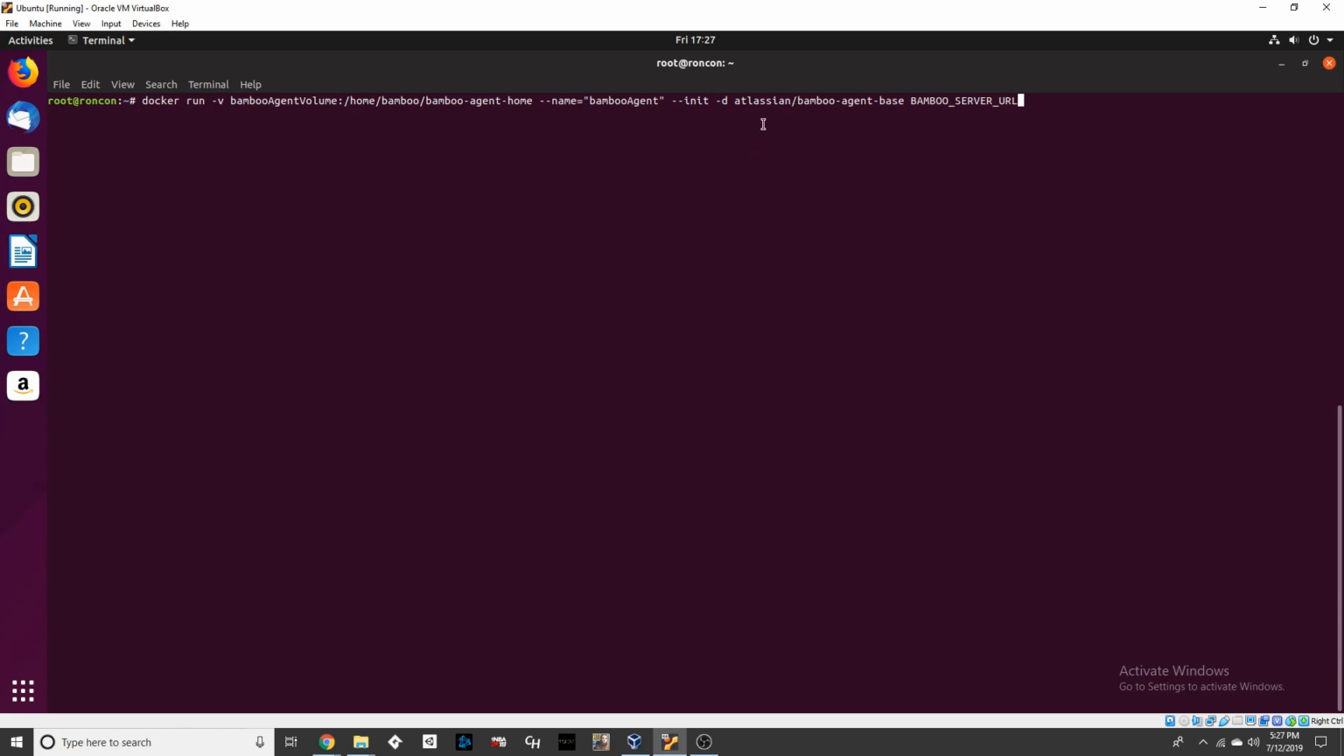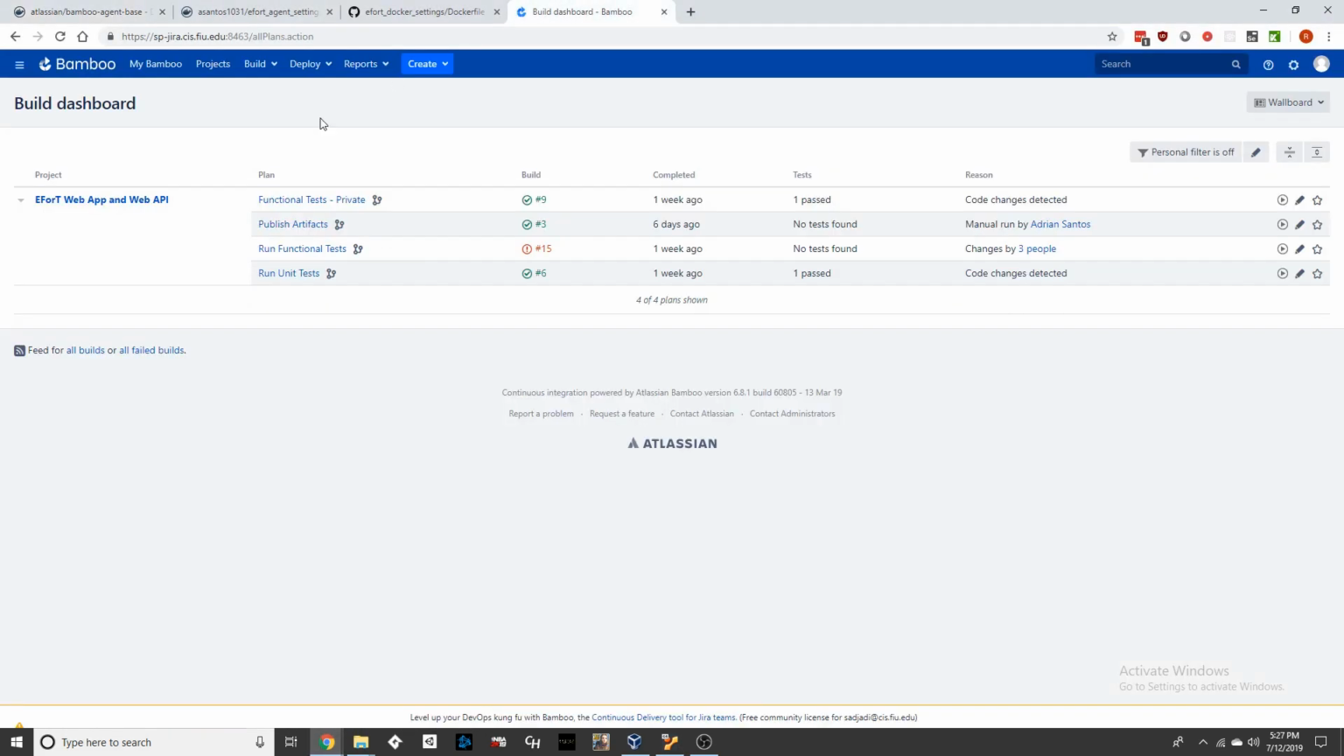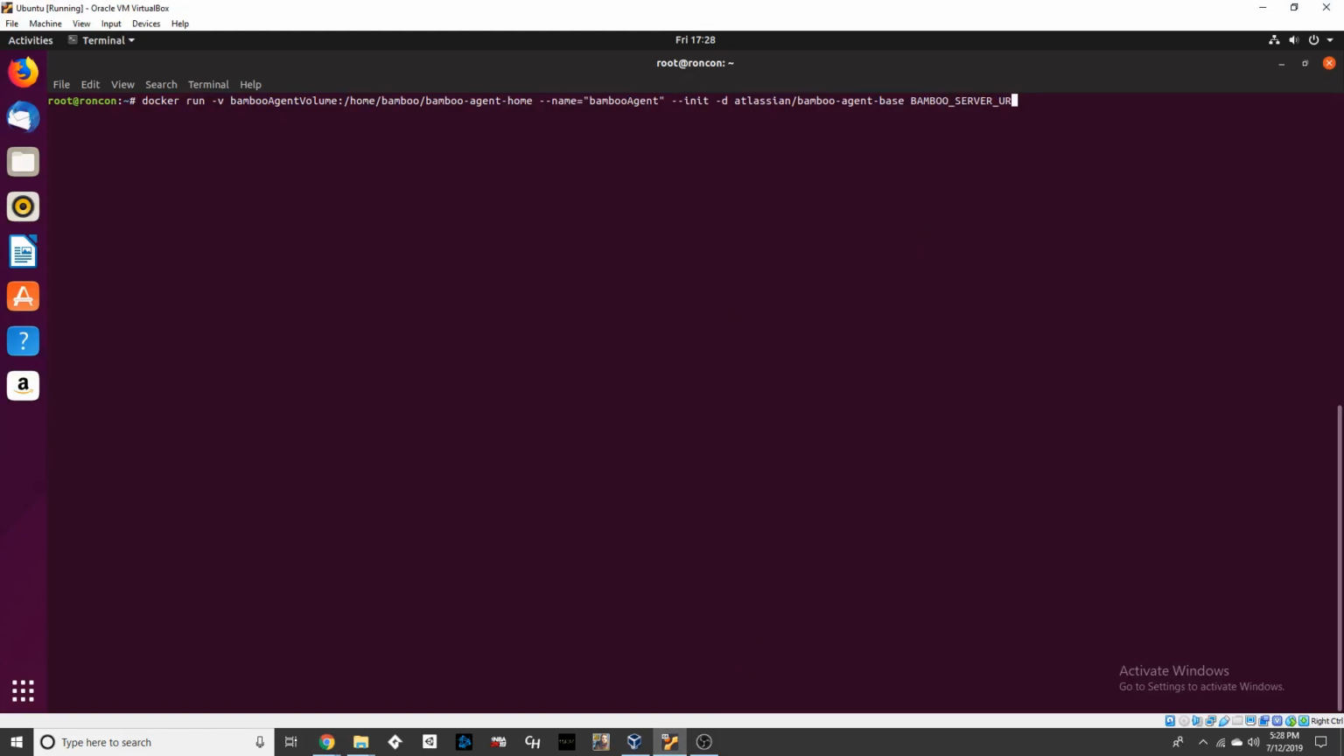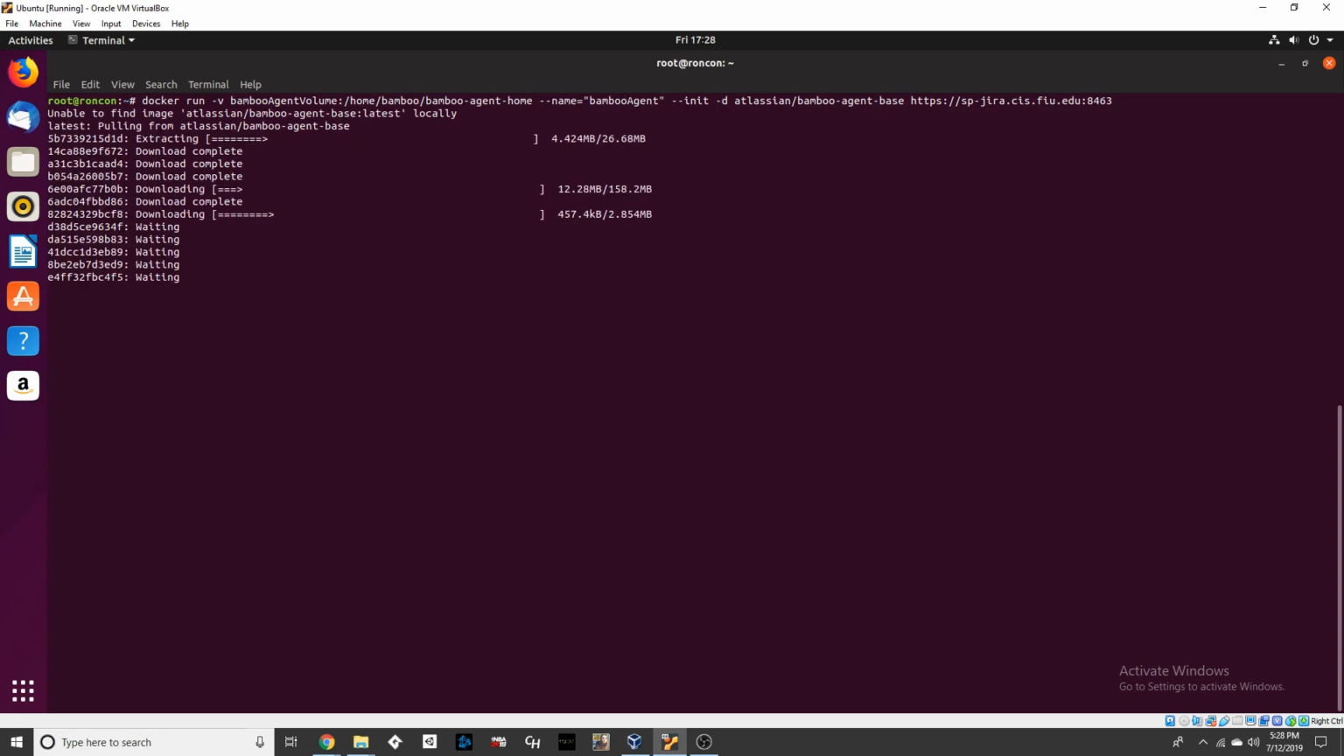That's pretty good. And in here, the part that you need to change will be the Bamboo server URL. We can get this from the Bamboo website that everybody uses. All you need to do is copy this part, including the port, and we're going to replace that with this. So this should be enough to create the agent, get it running, and it'll try to register itself with Bamboo. Docker will start downloading the image if it doesn't find it first.